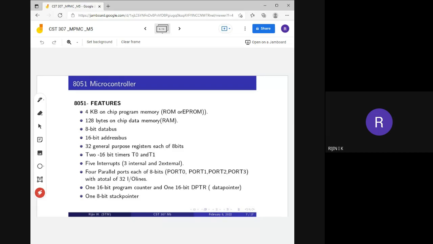So these are the features. The first one is that it has 4 kilobytes of on-chip program memory. Okay, that may be ROM or EEPROM. In this program memory of 4 kilobytes we can store our programs or instructions. Additionally, if you want additional program memory, you can include that also. External program memories can also be included.